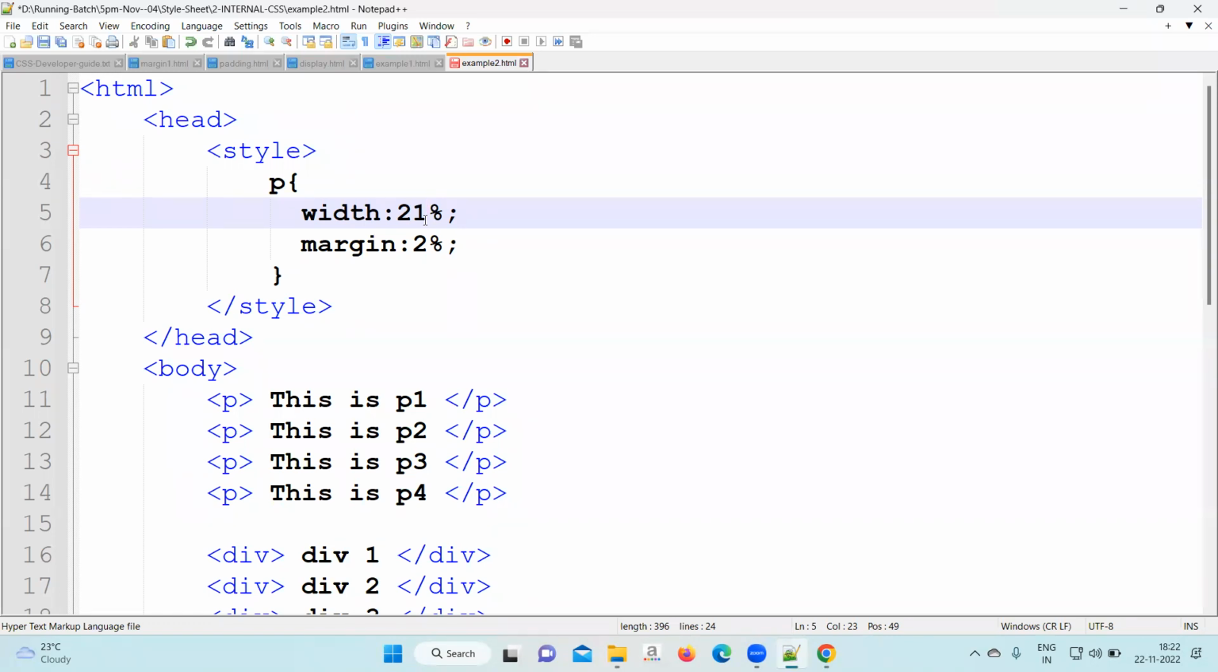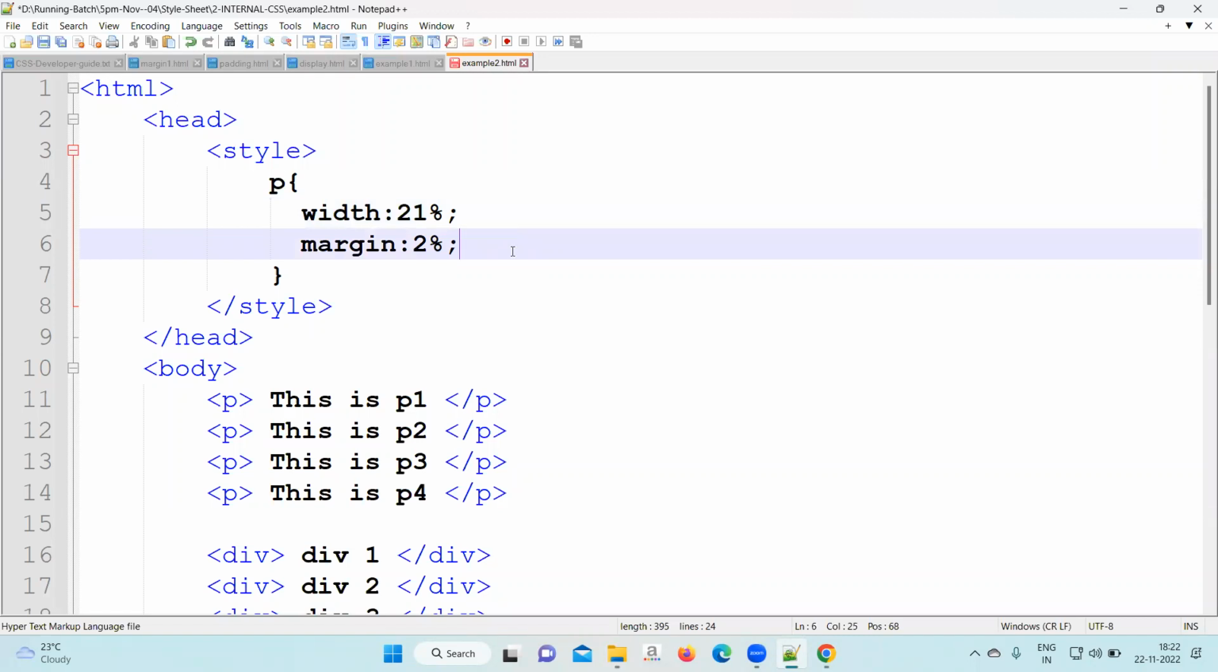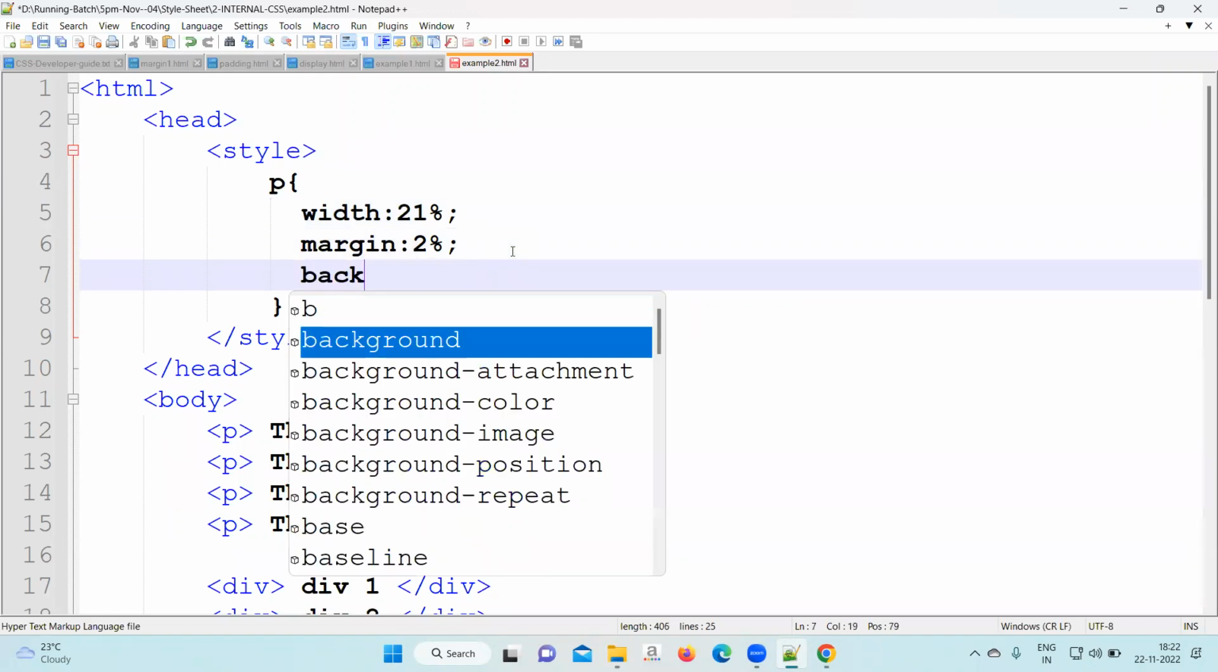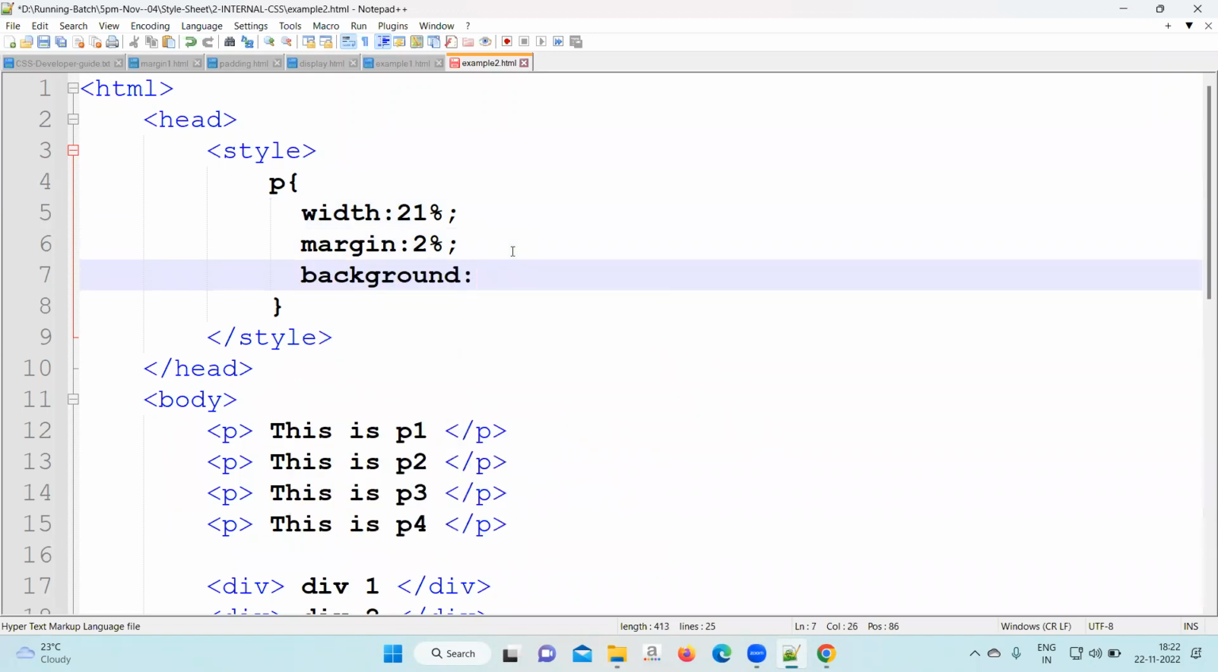Okay, width, how much? 21%. Okay, now come down. Write the background for the division. Write the background. How much? Background any color. For example, orange color.